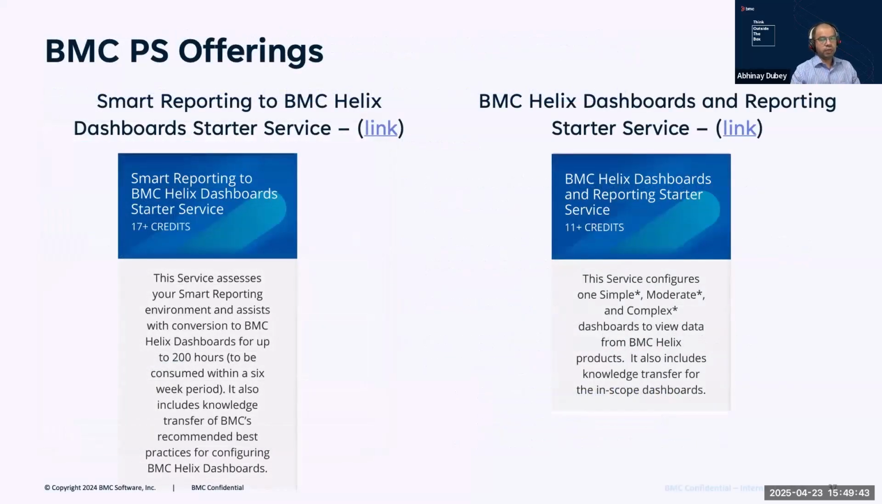Finally, if you need help from BMC to get things started, you can engage BMC professional services. So there are a couple of offerings from services which can help you get this journey started. The left one is more specific for this kind of a migration. So it starts with an architect taking you through a few workshops, helping you plan this journey, and then an expert helping you convert some of those top priority reports, followed by a knowledge transfer.